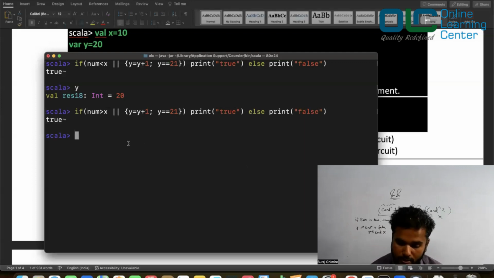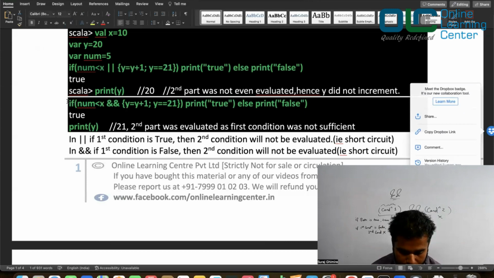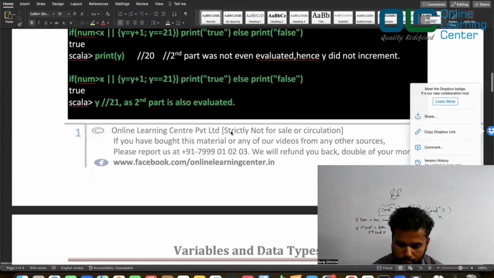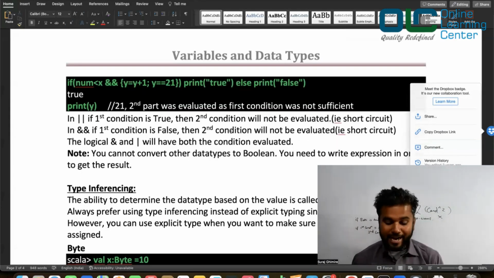So let's run this. I got true. But let's try to print y, and y is 21 because the second part was evaluated in this case. Okay, so probably let me add this also here. Let's move to the AND part now.